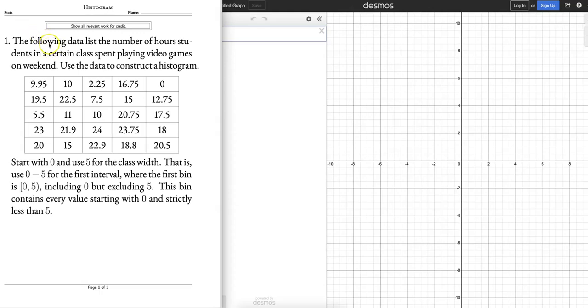In this video, we will use desmos.com, which is an online graphing calculator, to check our histogram. Assume that we already constructed the histogram by hand using the given data. The data lists the number of hours students in a certain class spend playing video games on weekends. There are 25 data values.